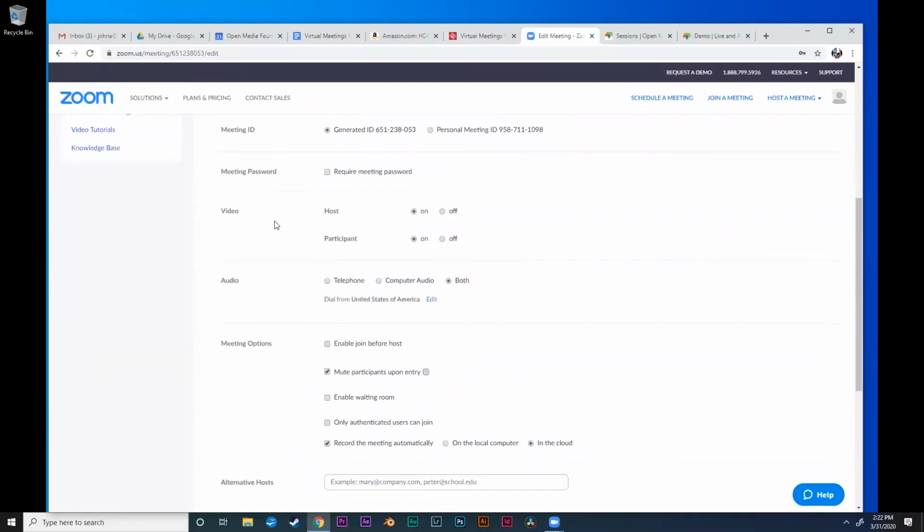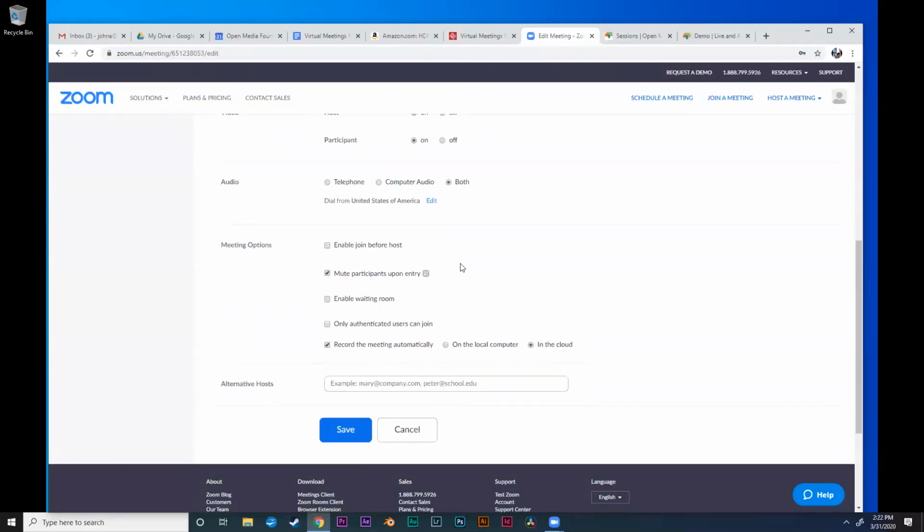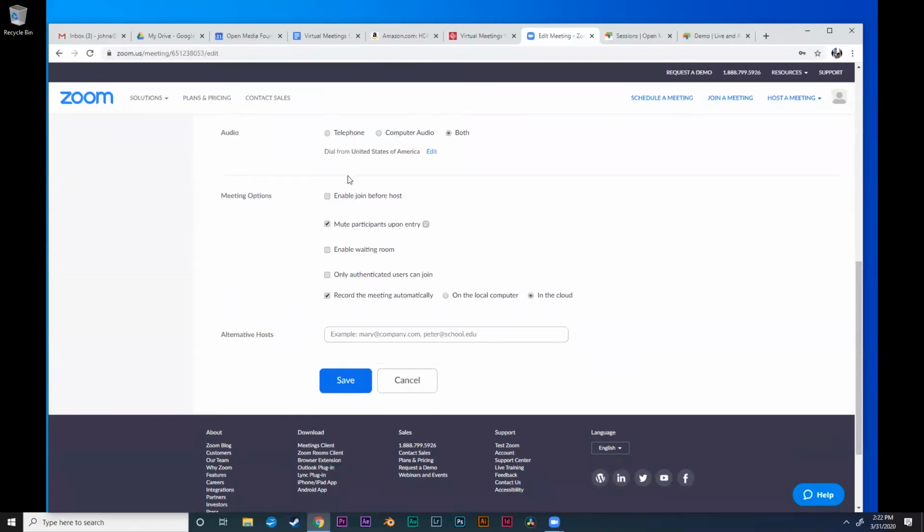This is where you can control the video settings. For both host and participant is what we recommend, and then audio for both telephone and computer audio options. I just leave that on both as well. But these are the other options that you have as well. So enable join before host. That means that if that's clicked on, the host does not have to have started the meeting for other people to join in.